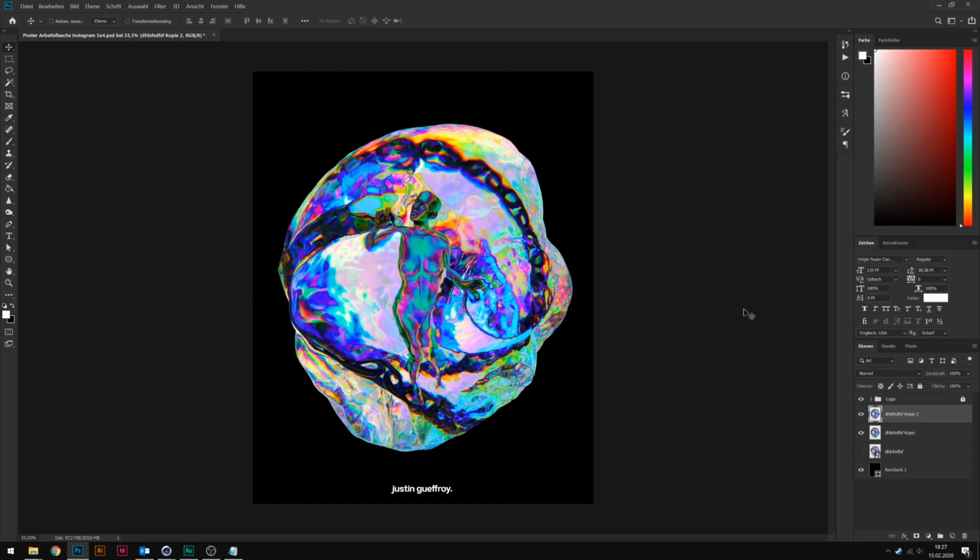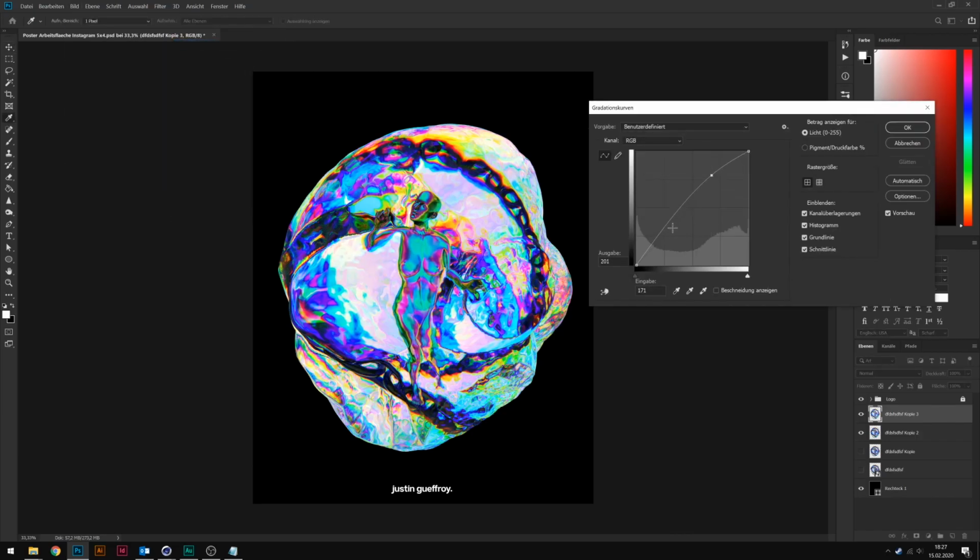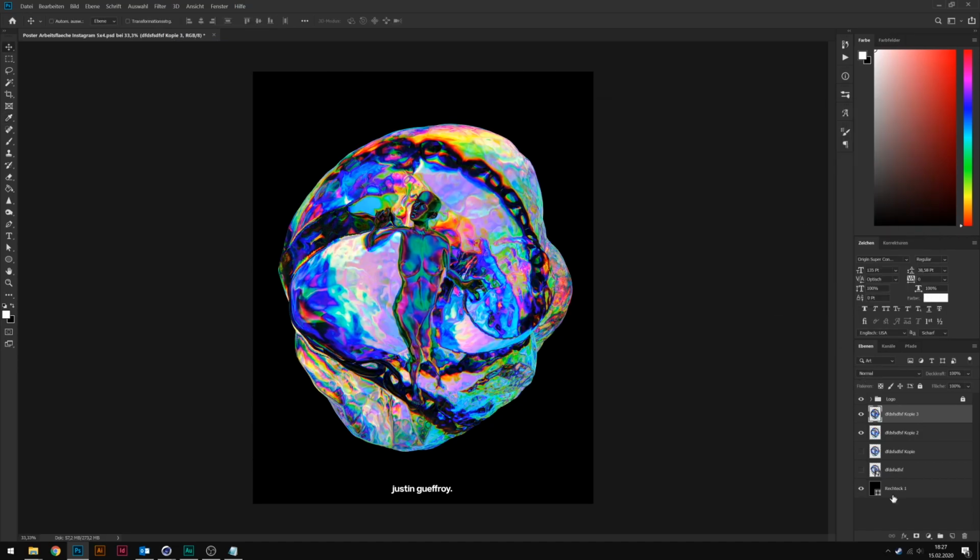Yeah, so now we're trying to separate this model of a woman from the background more, and I think we can do that with a mask. We're first going into these curves. I don't know what they're called in English, but I think it's just called curves. Just make it a little darker. Click OK. Then I'm going to create a mask. So now let's adjust the brush size and get started.